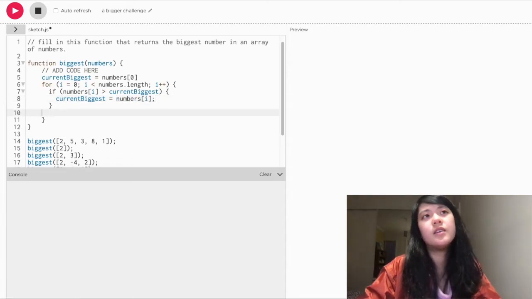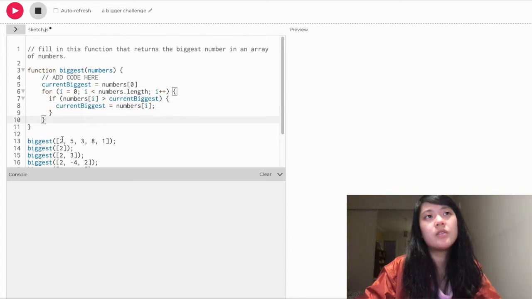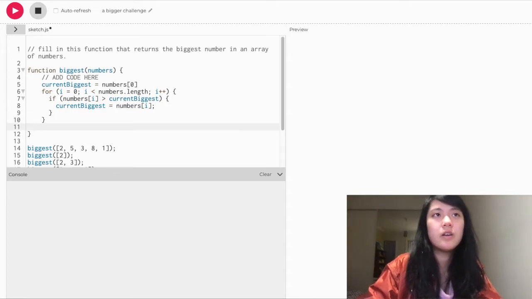After all this is done and we've checked every single number in this array, current biggest should hold the largest of the entire array, which lets us log it out: biggest, which is the overall biggest.